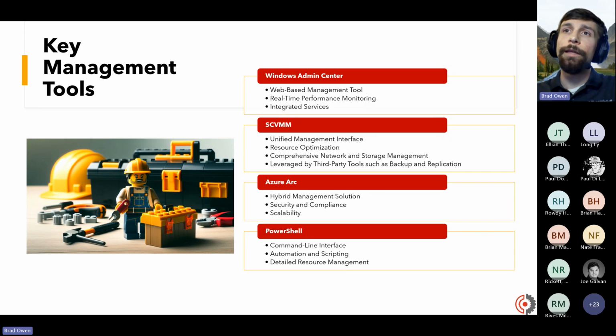SCVMM again is leveraged by third-party tools such as backup and replication. Those third-party tools need to be aware of the cluster and the VMs which reside on that cluster and how those VMs are moving on different nodes on that cluster. So we typically see SCVMM utilized in that scenario.